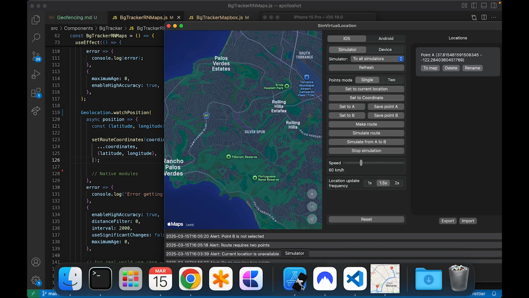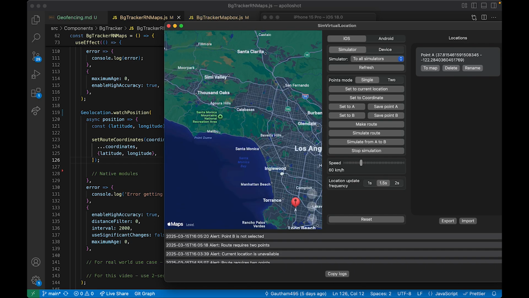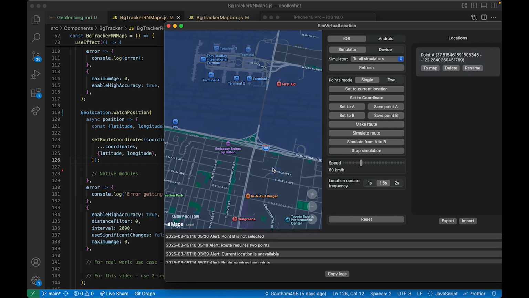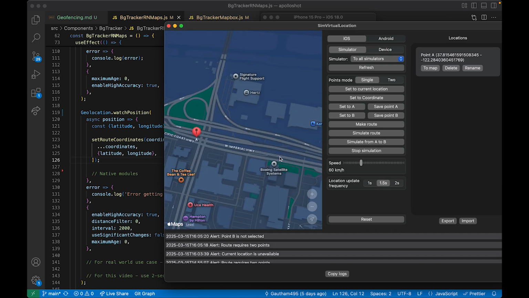Actually, where is this place? Okay, I think San Diego. I don't know. I have never been there. Okay, let's assume this. So from here to here, I'm going to set it to A, and then here B.